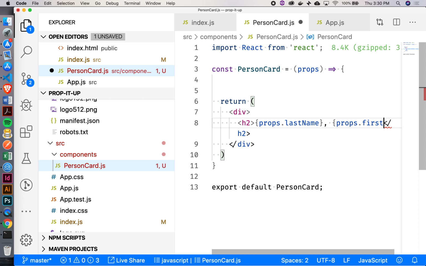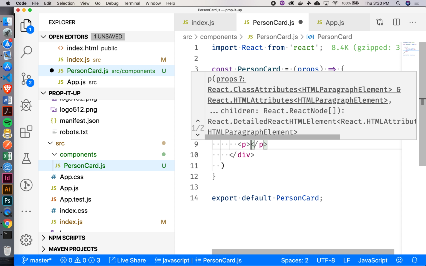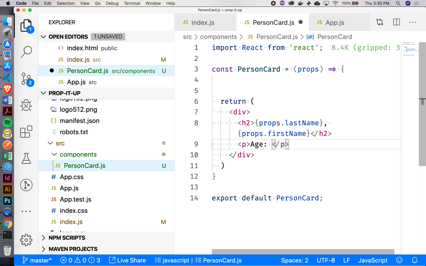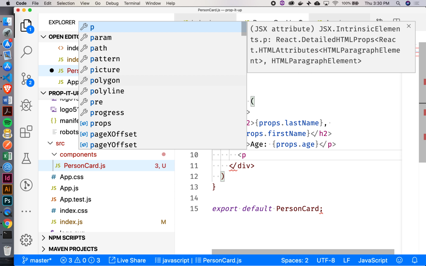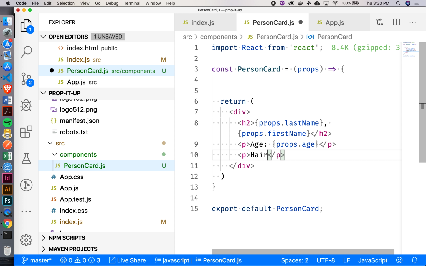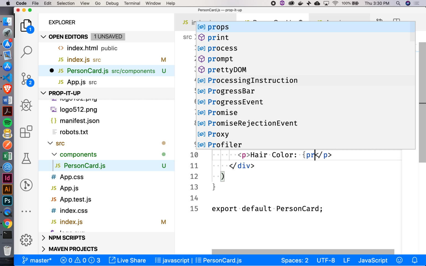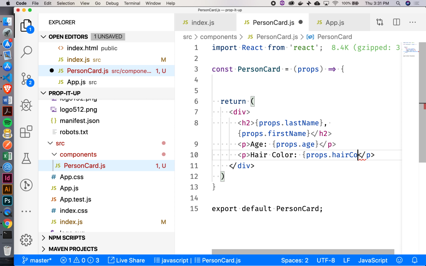Okay, first name. Does this make sense to you guys, how I'm using those curly braces in there? And why am I doing that again? The JavaScript expression. Yeah, because these are JavaScript expressions, right? Okay. And then underneath that, we're going to have a p tag that has the age, and I'm just going to say props.age, same thing. Then one other p tag down here, and that is the hair color, props.hairColor. All right.